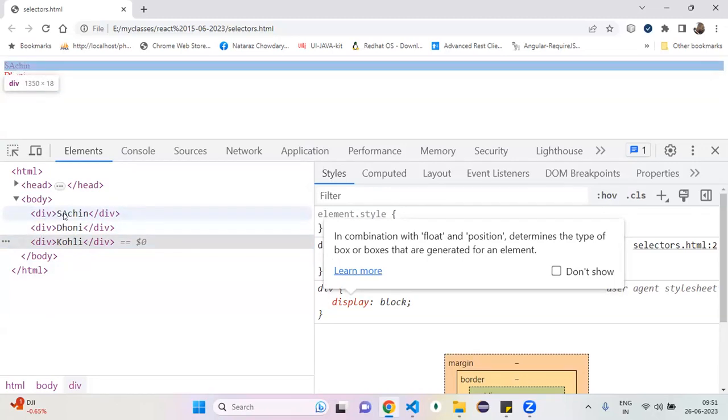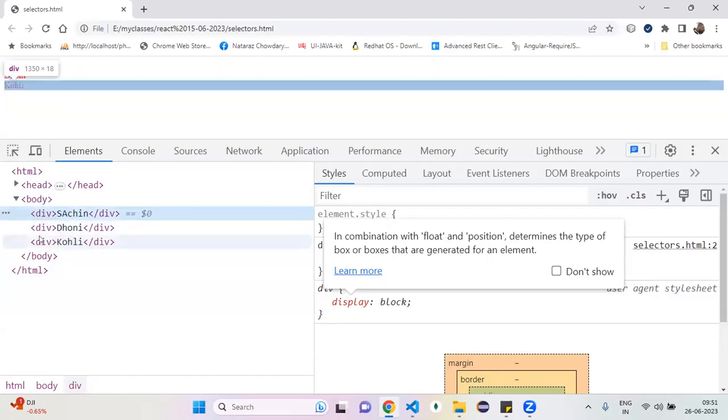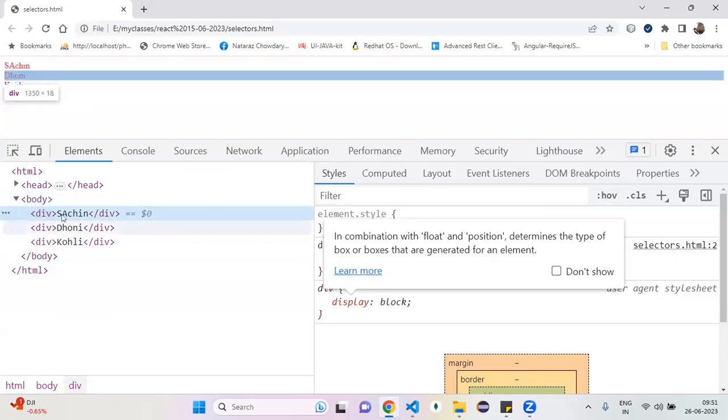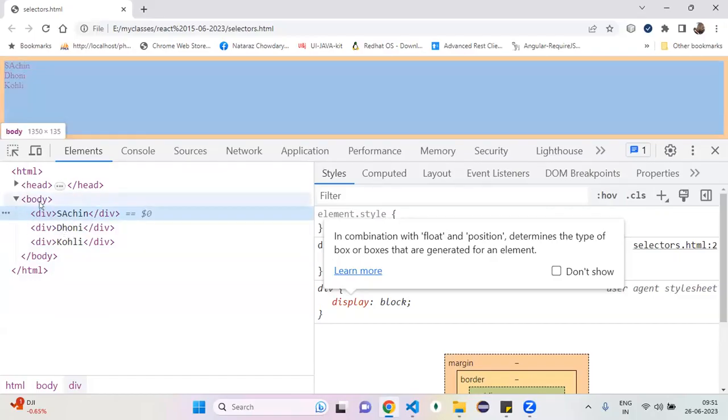See, what is the difference between Dhoni, Kohli, and Sachin? Comparing with Dhoni and Kohli, what is the difference? If you see this, all these 3 elements have the same parent, body. But one thing, if you observe, Sachin is the first child of my body. Yes or no? If you observe this hierarchy, Sachin is the first child of my body element, the parent. Yes or no? Sachin is the first child or not.